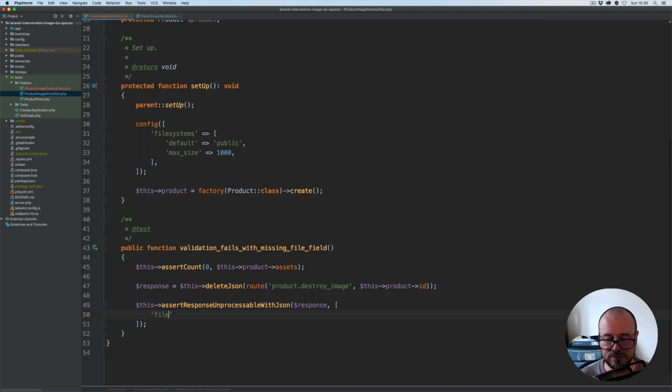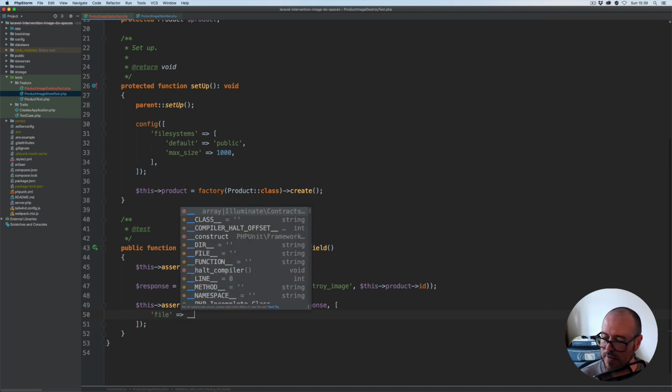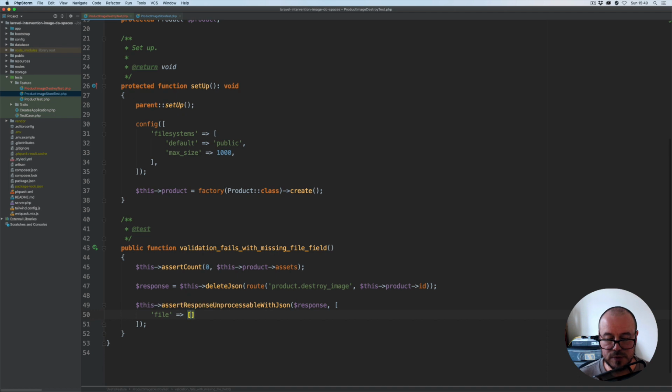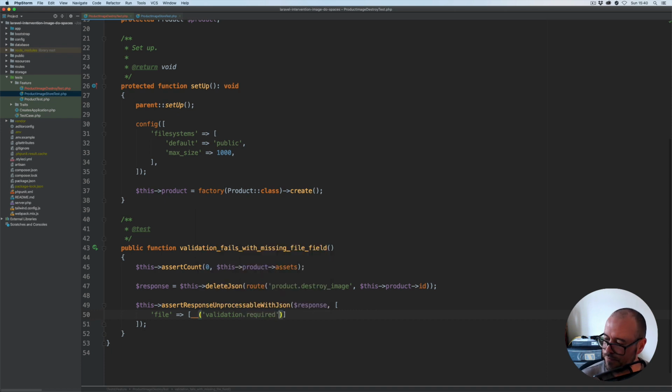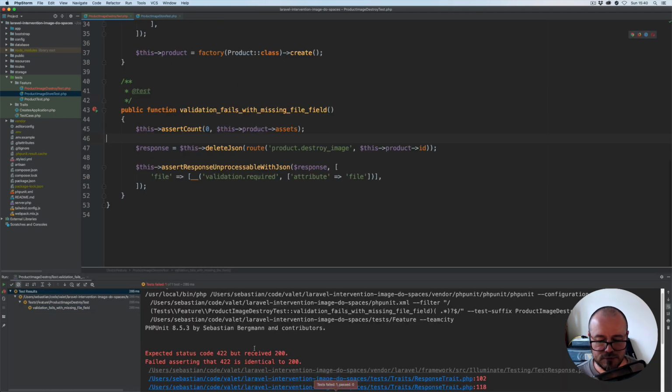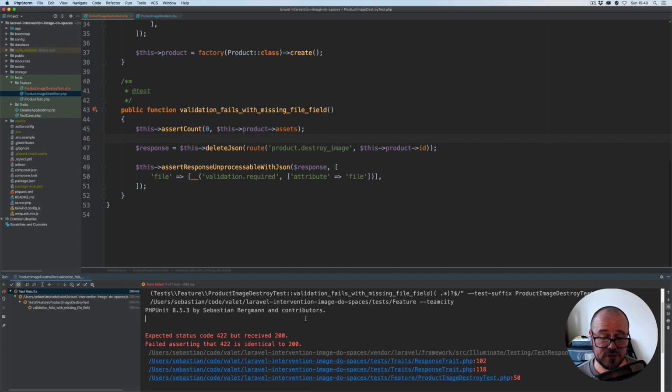It should be file, and using the language file, this needs to be an array, obviously. We are looking for validation, and it's going to be required, and the attribute will be called file. So that's what we should receive. Let's just run this test, and it's obviously failing. We're getting 200 as if everything was okay.